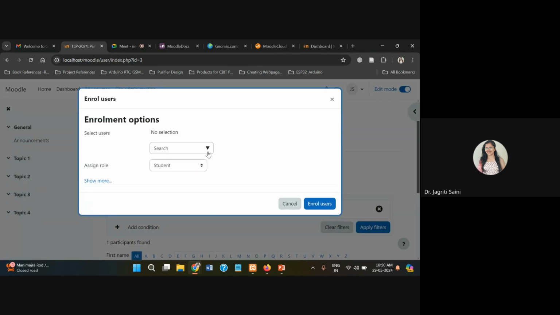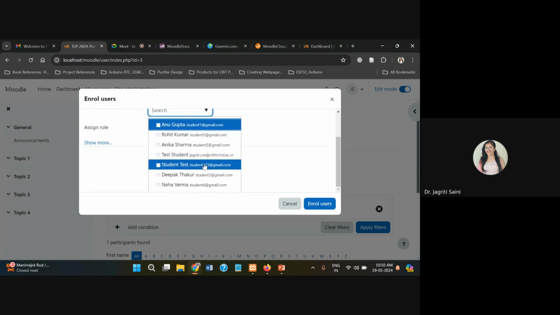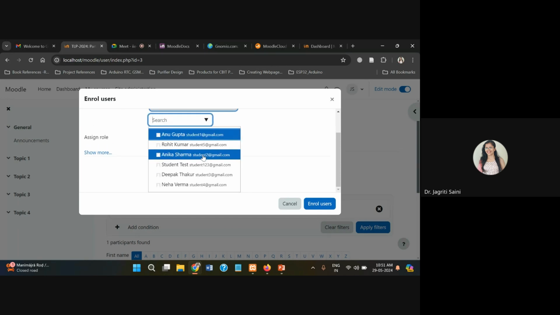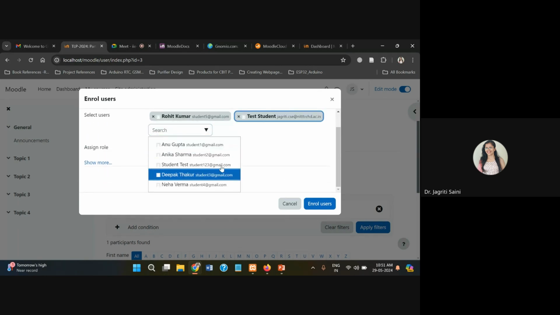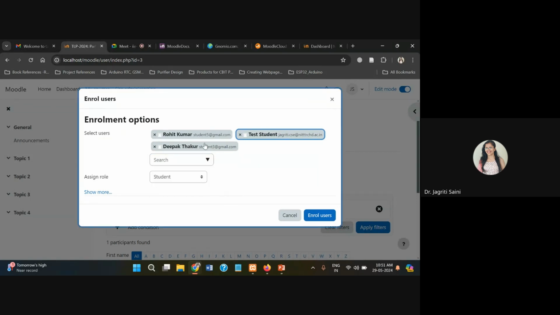And here we are allowed to search for the list of users that we have. This will include the entire list of users that we have added on the site administration window. So from here, you can click on whatever student you want to insert. For instance, this is the test user that I'm using on the Firefox window. So I'll be inserting this one. And you can add more, like maybe some random students I'll insert from here also. So for instance, only these 3 students I want to insert in this particular course.